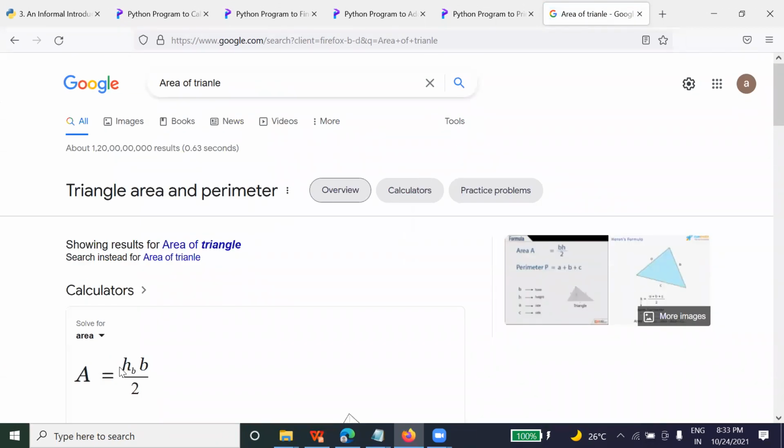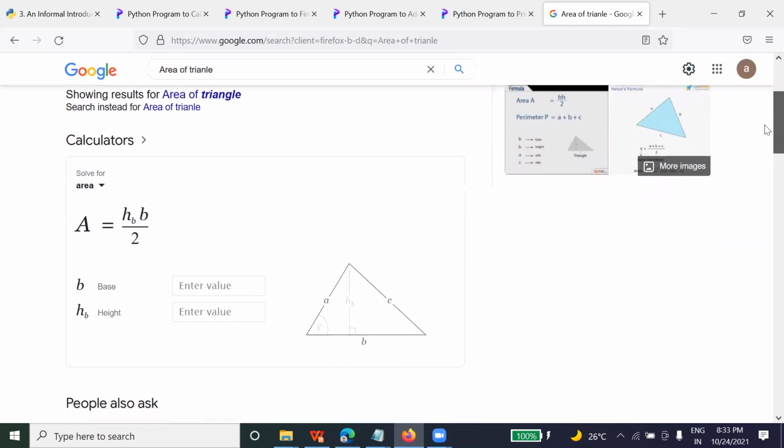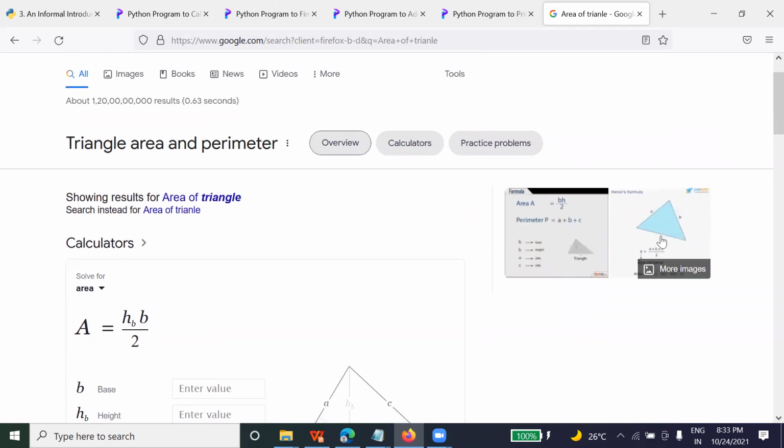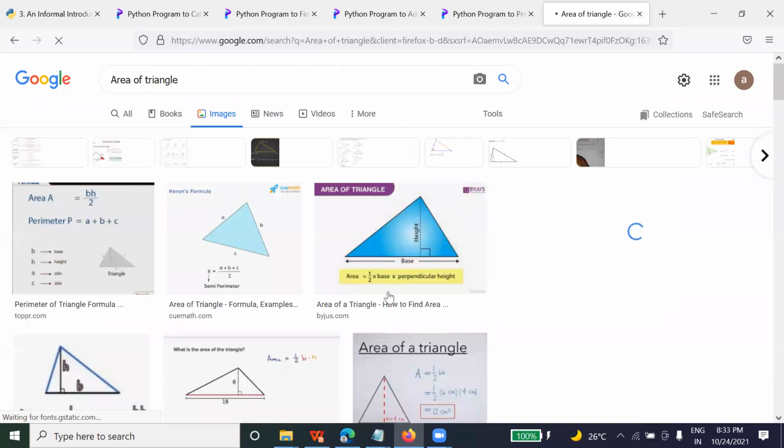So you can see half into base into height. When is it used? When it is a right angle triangle. Right angle means it is 90 degrees. But what about other triangles? For other triangles, the area will be calculated like this.